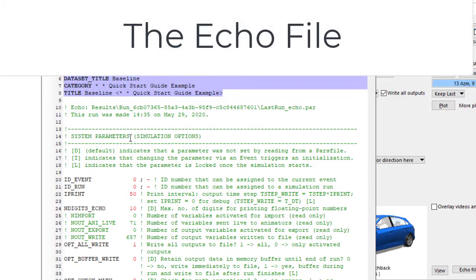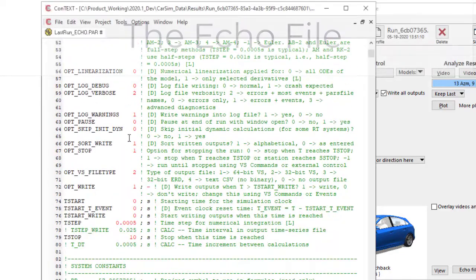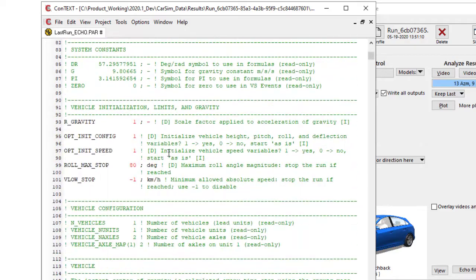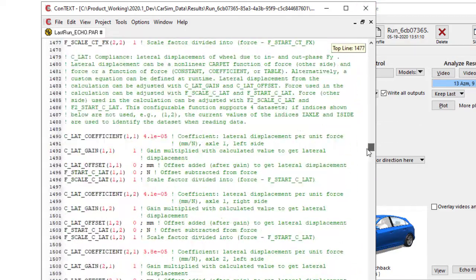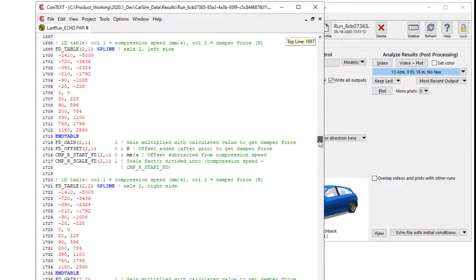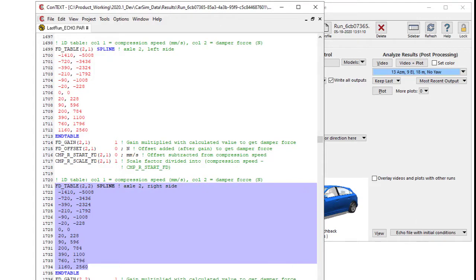Every single parameter is listed along with the value, organized in sections, so we have system stuff at the top, and then top level vehicle things, and then components like the suspensions and so on. And after that we have tables, so every table that was used in the model is listed in here.